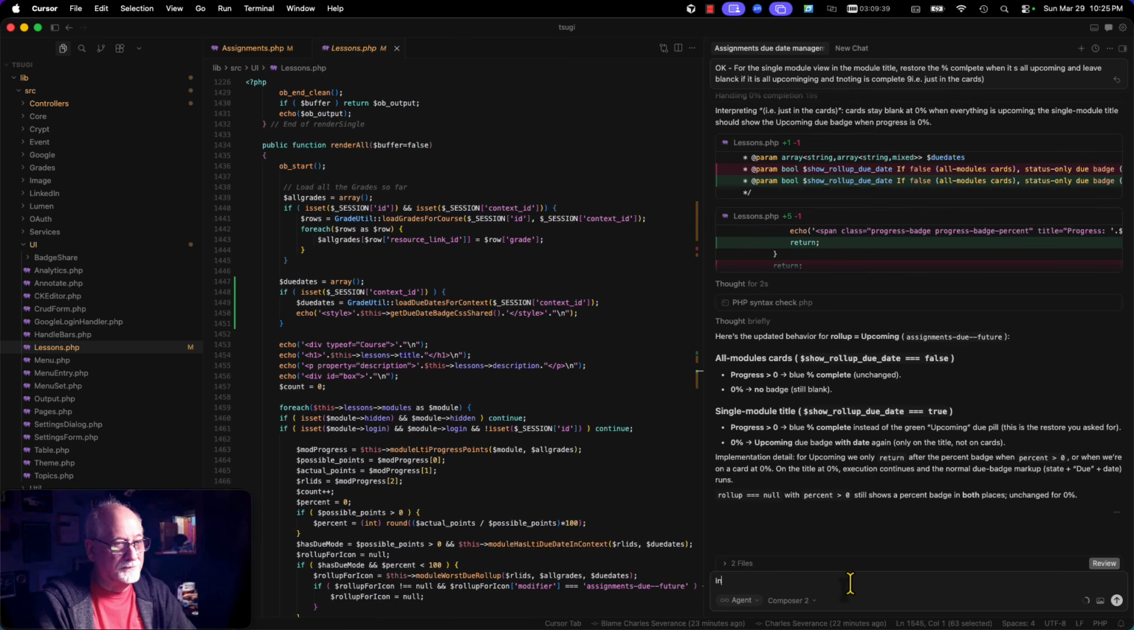In the title bar. Okay. I want to rationalize the progress badges and the due date in terms of size, style, and color, both on the multi-module UI and in the single module UI.